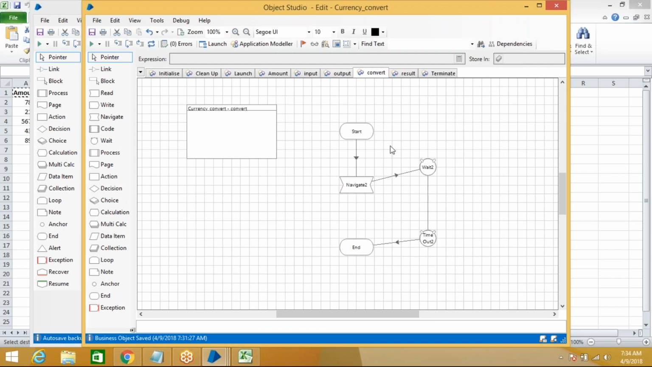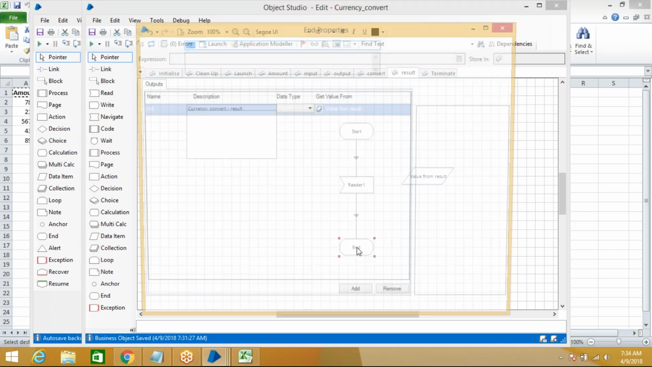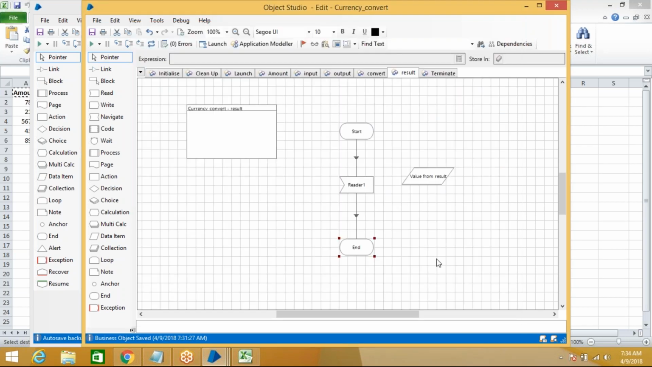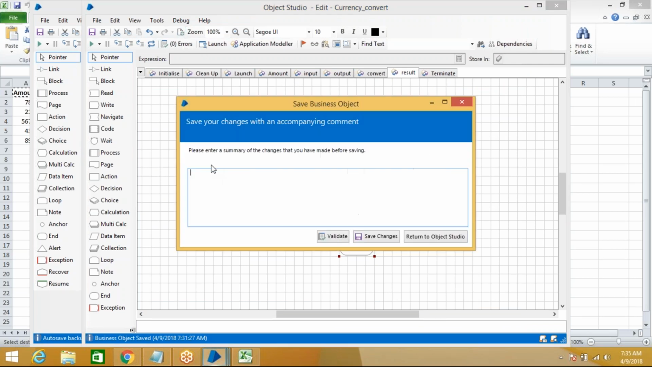When you click on the mouse link, there's just a convert button, right? And then we have a result. Here we are taking output from the result. We already created an output parameter, and then we are using this output parameter in your Process Studio. Terminate, we don't have any inputs and outputs. So here amount, input format, output format, and then result, we have parameters. We created everything. Refresh and save this one.